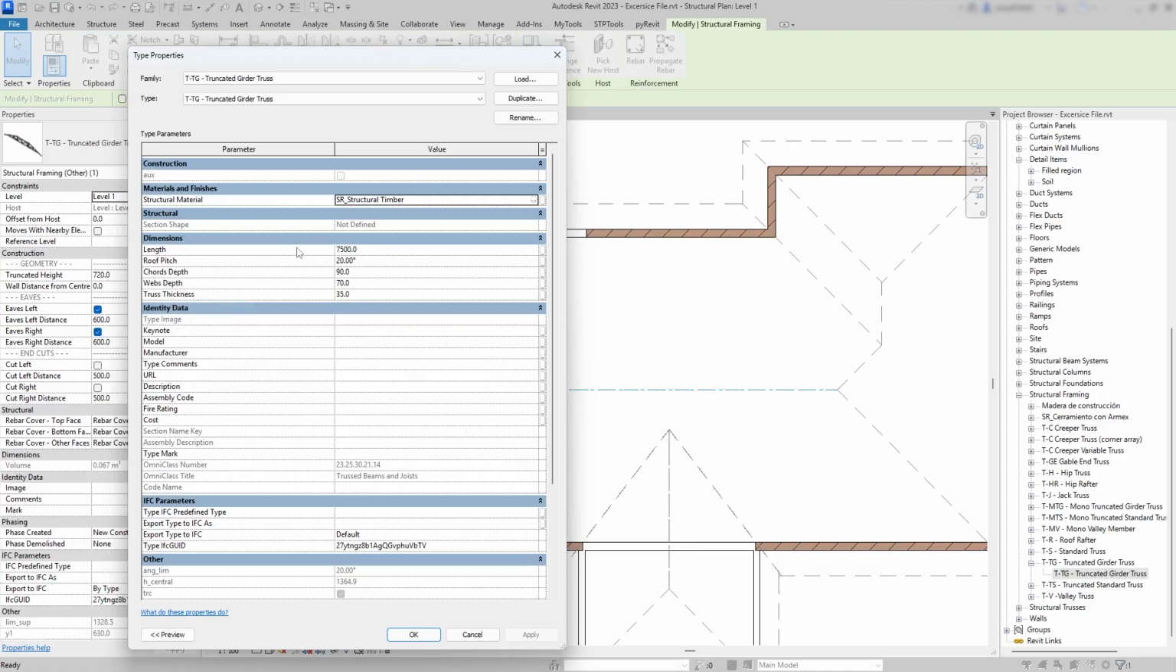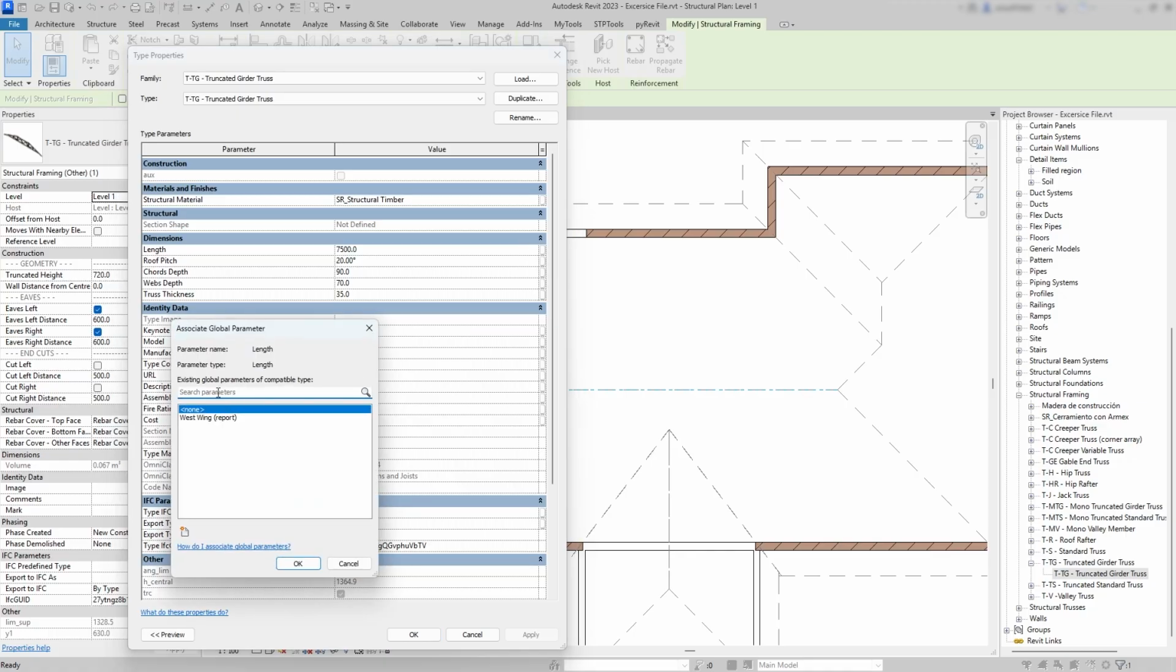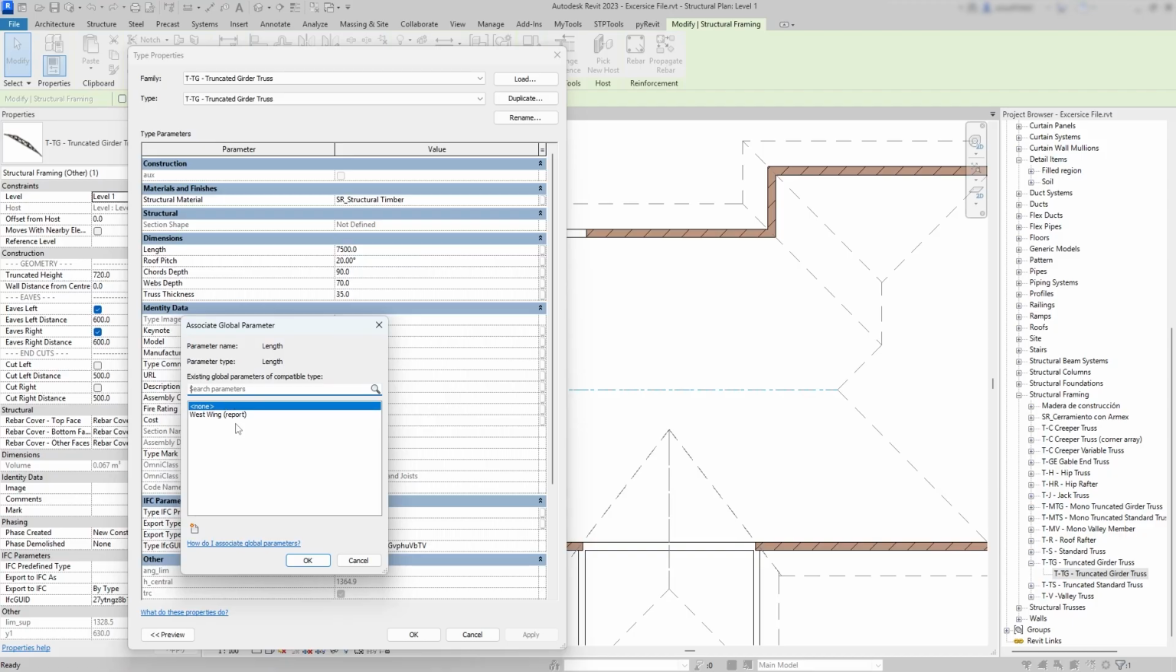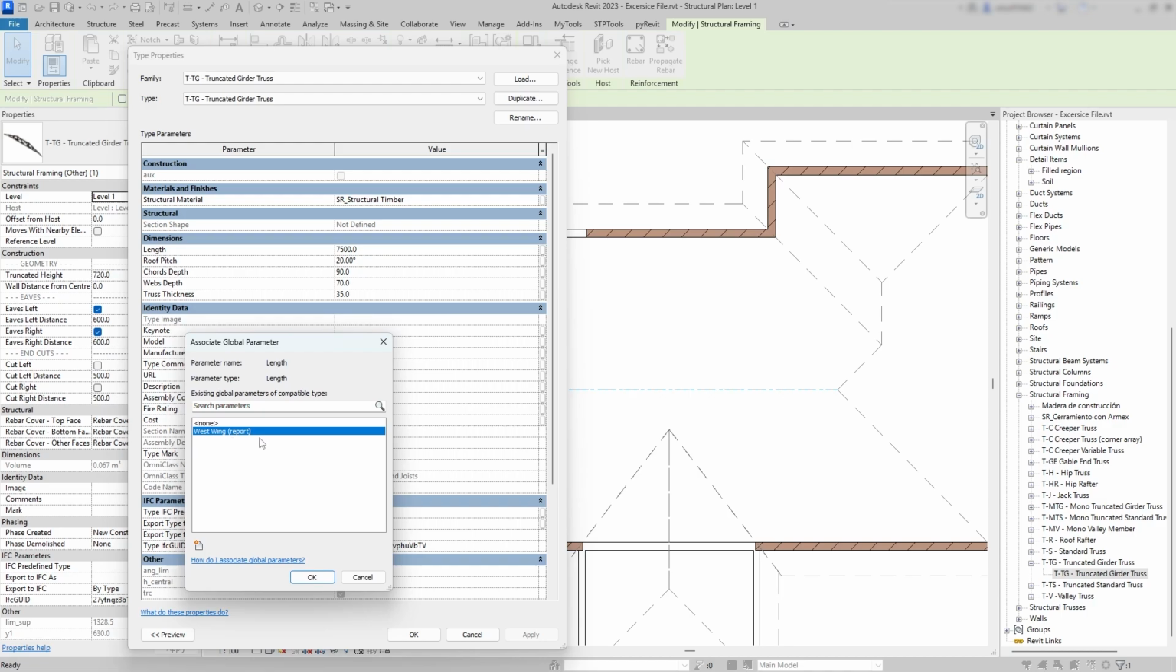To do that, I look for the truss span parameter, and on the right-hand side, I click this small button, which from now on, I'll refer to as the global button. This opens a window showing all the available global parameters that are compatible. Notice that only West Wing appears, and not the roof slope. That's because this window only shows global parameters that match the data type of the parameter we're trying to link. In this case, the truss span parameter is a length parameter, and since roof slope is an angle parameter, it doesn't show up in the list.